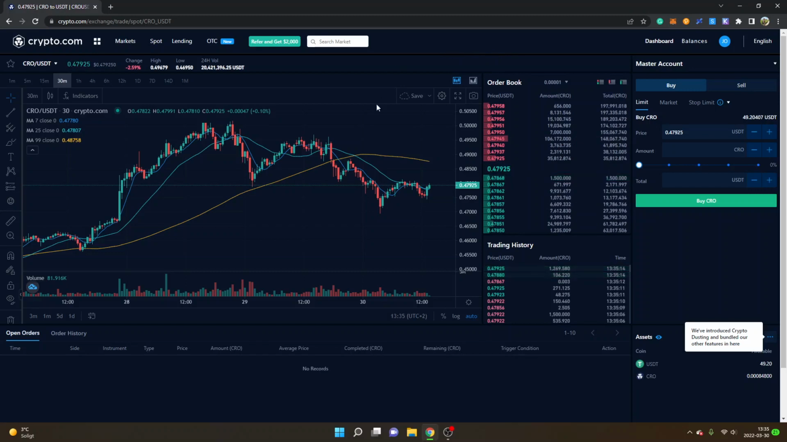You can see the chart right here. You can see an order book with different prices people are selling and buying for. You can see master account, buy and sell. So I will keep it on buy right here. And then you can see limit, market, stop limit.